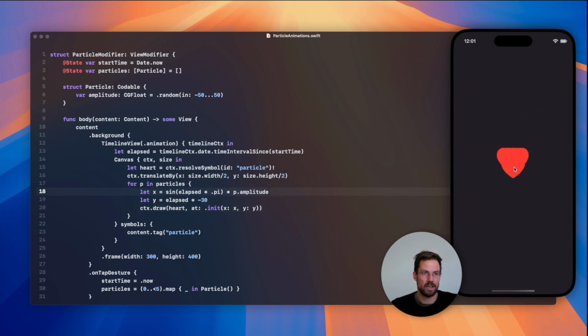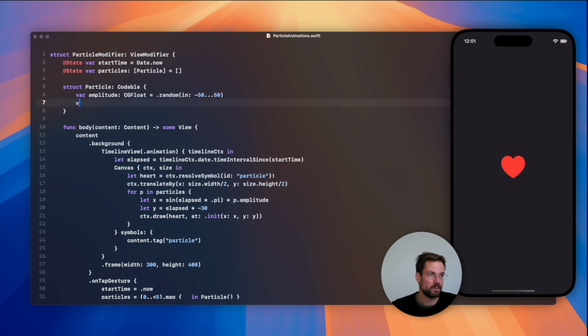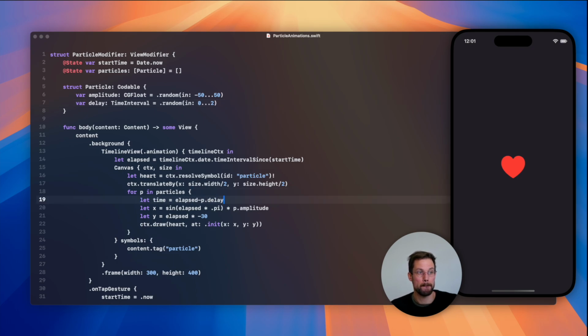And now if we tap it, it looks off. It looks way too unrealistic. And this is of course because we also want to have delays or different start times for the particles. We can add a random delay to each particle and say, well, between 0 and 2 seconds. And now we can compute the relative time per particle. So that's just the elapsed time minus the delay.